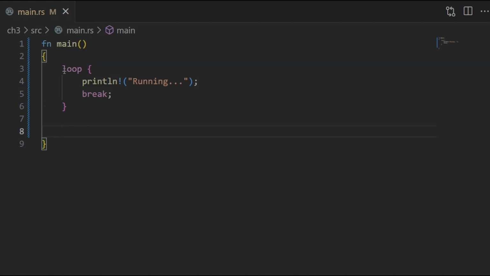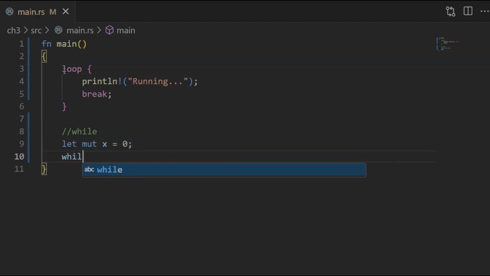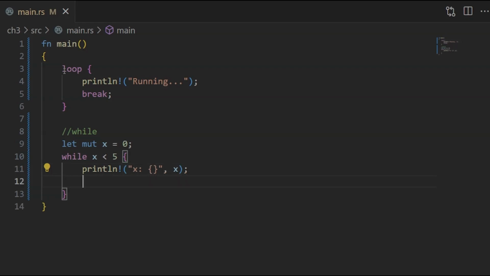Next, we have a while loop, which we're going to say let mut x is equal to 0. If you remember, when you put mut in front of it, now your value can be changed. So now we have a while loop, and all we're going to do is print x, and then we're just going to increment this value.